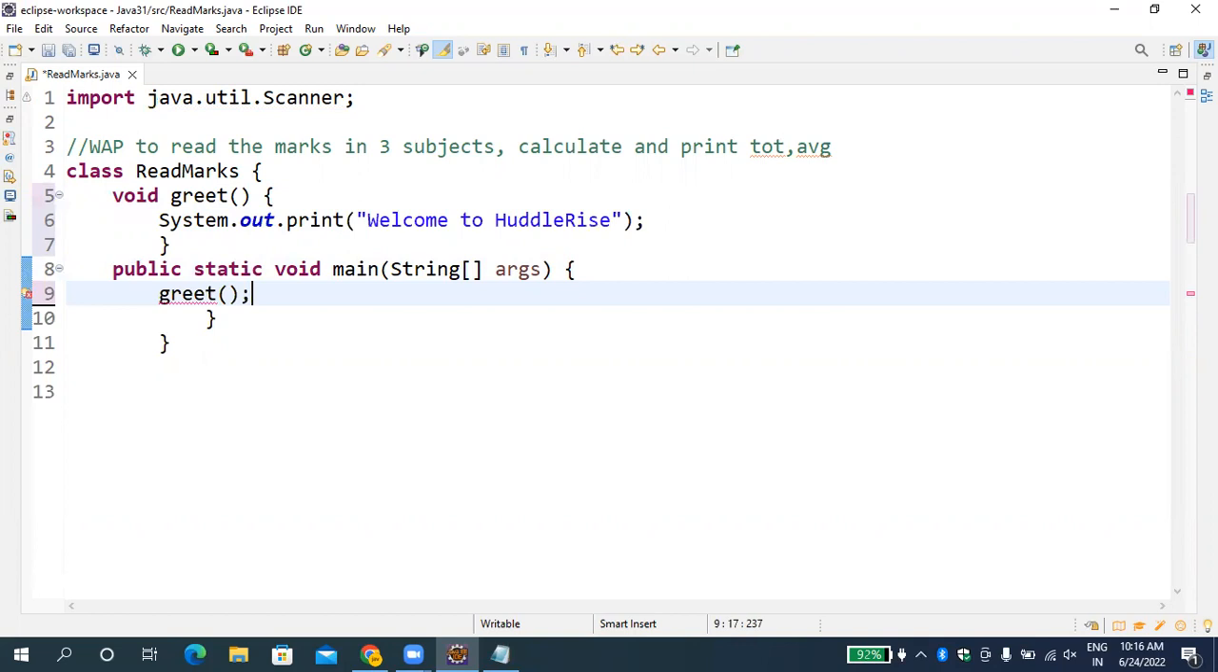Now, when I call this command, greet, it will look whether there is any method by the name greet or not. Then it will call that and execute the code that is there inside, whatever code you have written there will be executed. But here we have one small problem. Our main is a static method. Main is a static method.